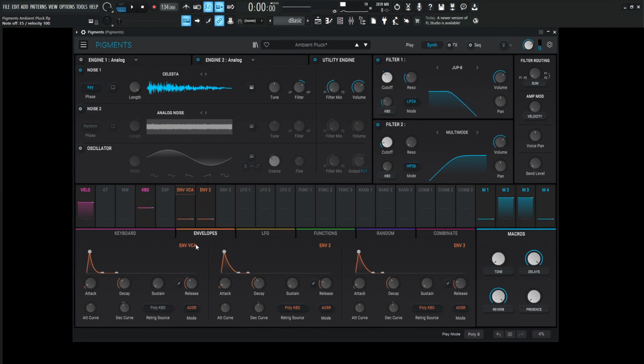Now for the envelopes, because that's very important, especially for a pluck sound, the attack is going to be 1 millisecond, decay 300 milliseconds, 0 sustain, and then the release is going to be 467 milliseconds, and the decay curve is -4. So generally the envelopes are going to be very important in this type of sound, because it's a pluck, it should be there and it should be gone.